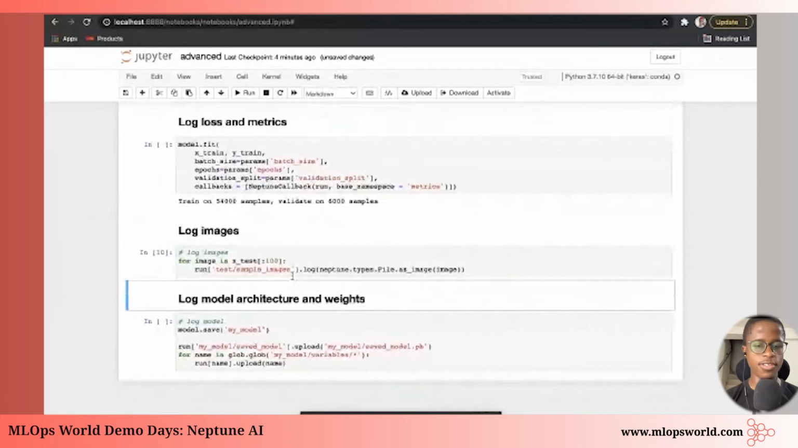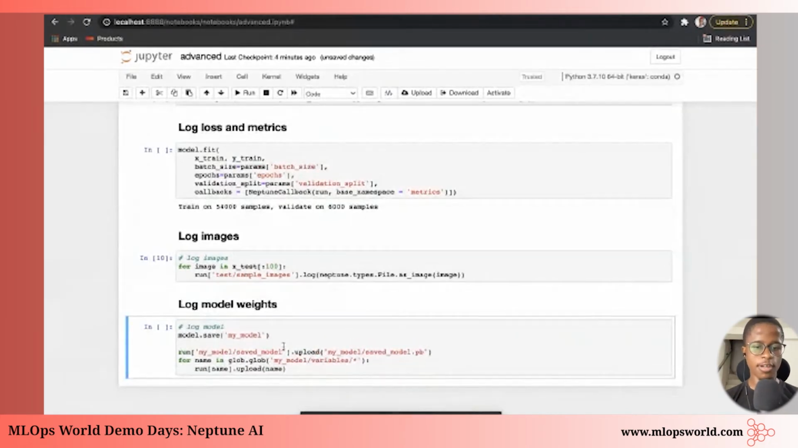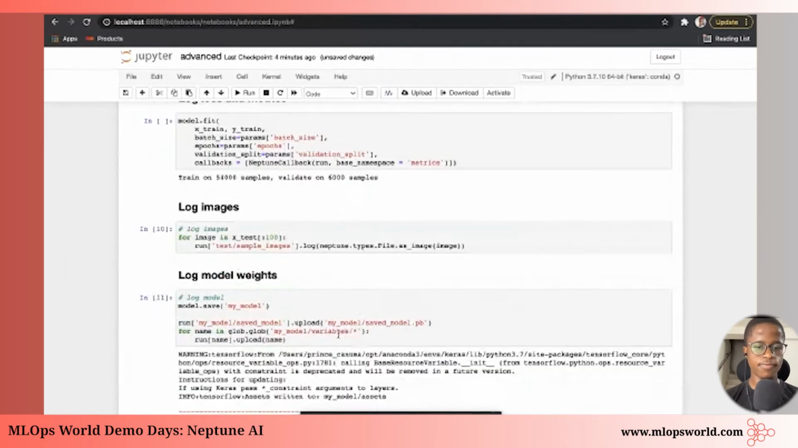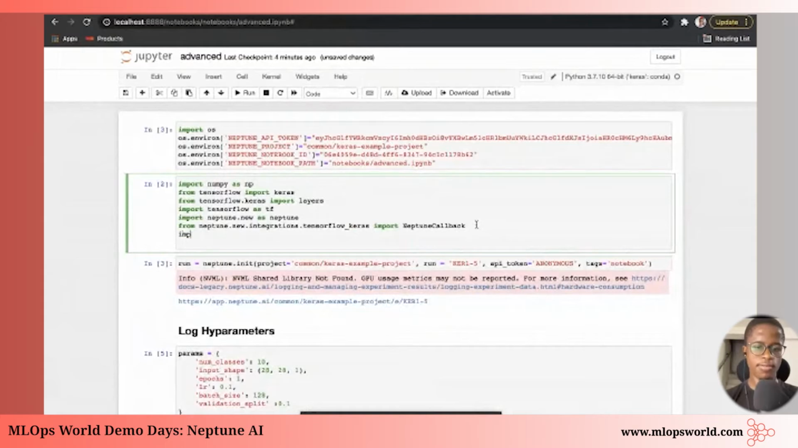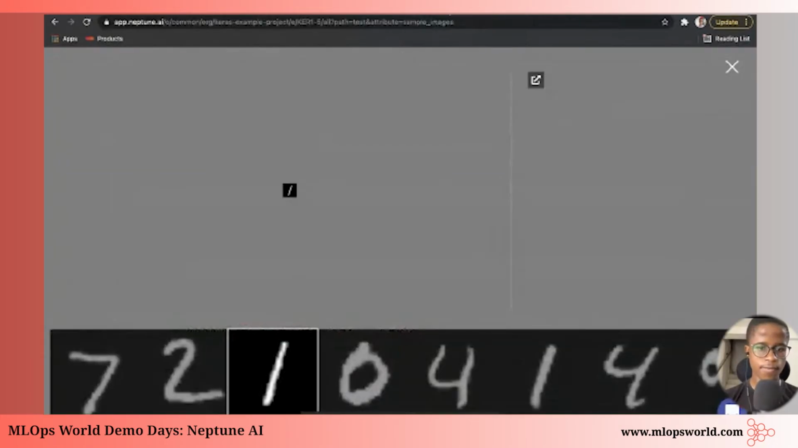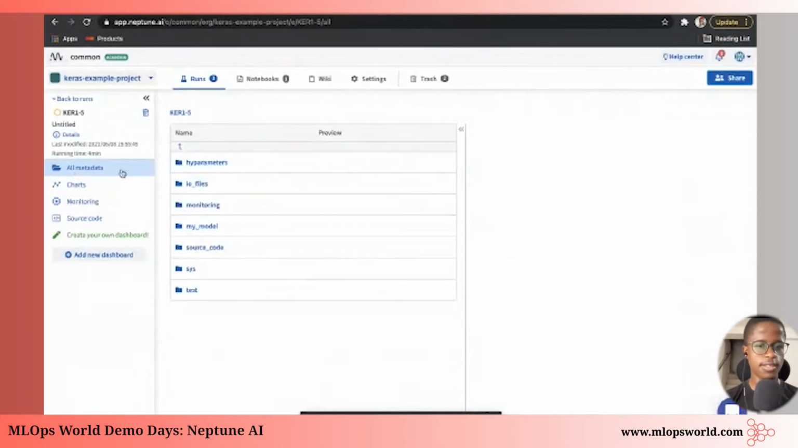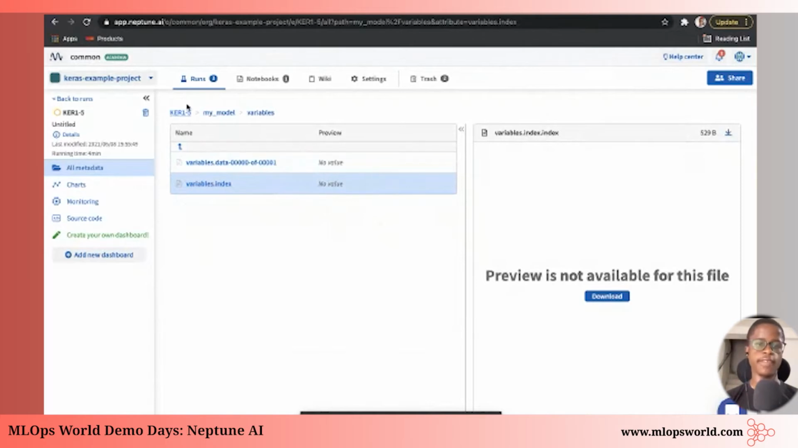So after you log your images, for me, it's also very important to log my weights. So the architecture we already did. So I just want to log my model weights. And that's pretty simple. You just save your model weights and that's it. Okay. There we are. So right after that, you can go back and in my model, you can see the saved weight files, and you can see all the variables saved here too.